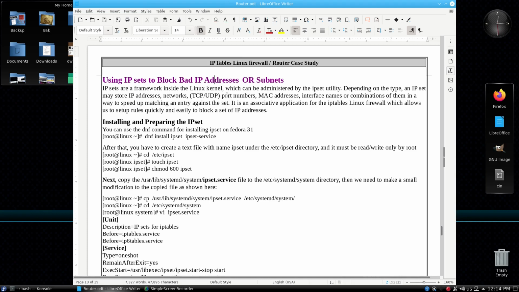Actually, IPSET is a framework inside the Linux kernel which can be administered by the IPSET utility. Depending on the type used, an IPSET may store IP addresses, networks, TCP or UDP port numbers, MAC addresses, interface names, or a combination of them in such a way as to speed up matching an entry against the set. Simply, it's an associated application for the IPTables Linux firewall, which allows us to set up rules quickly and easily to keep evil addresses away from our systems.